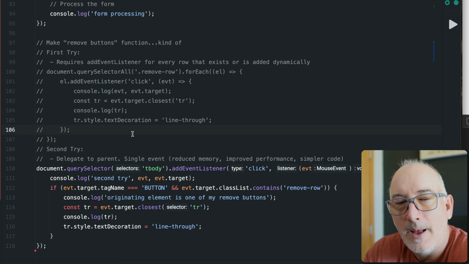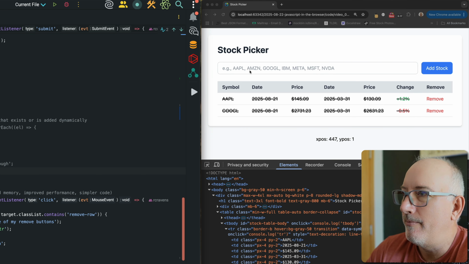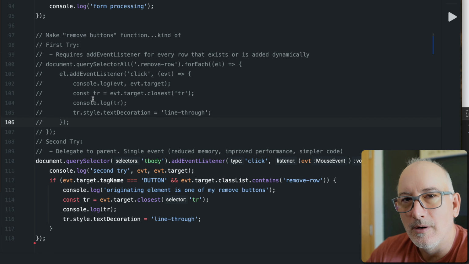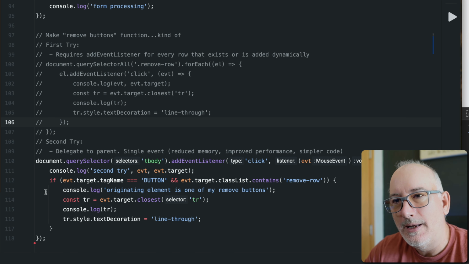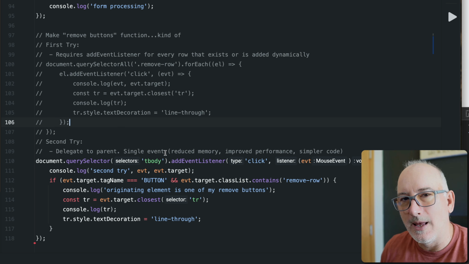Now there's also a benefit that you may not think about right away. What if this is a dynamic application and at some point I add another row here? Well, what I'm going to have to do when I add that row is add a listener here. But what if I forget? Then that row's remove button won't work. By adding this listener at a higher level, or delegating it up to a higher level, I don't have to add the listener on the button. I can just create that element and it will automatically perform like the rest of the buttons.